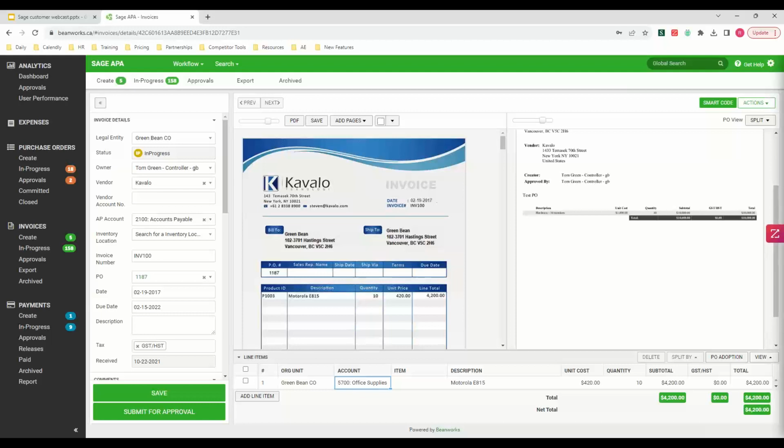So with the combination of smart code, line item capture, and PO adoption, Sage APA eliminates 83 to 90% of your manual coding.